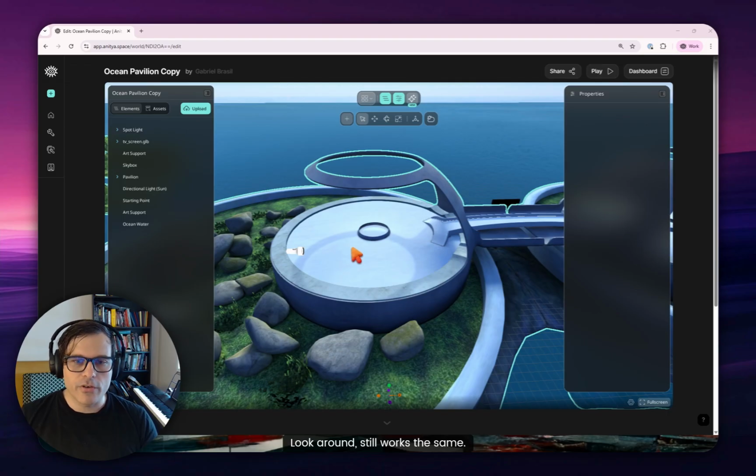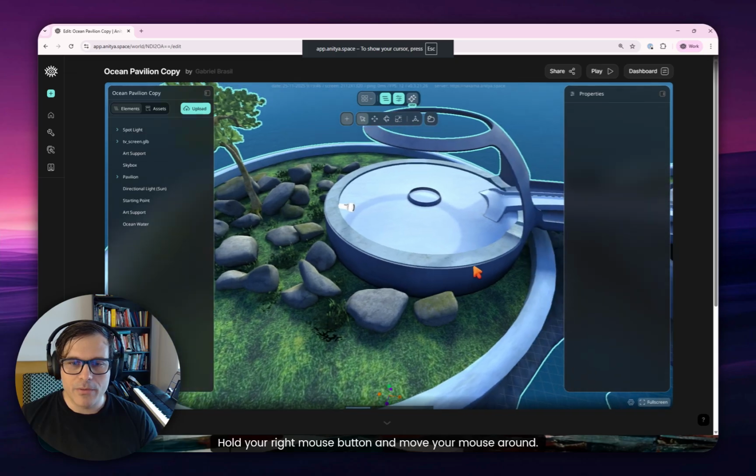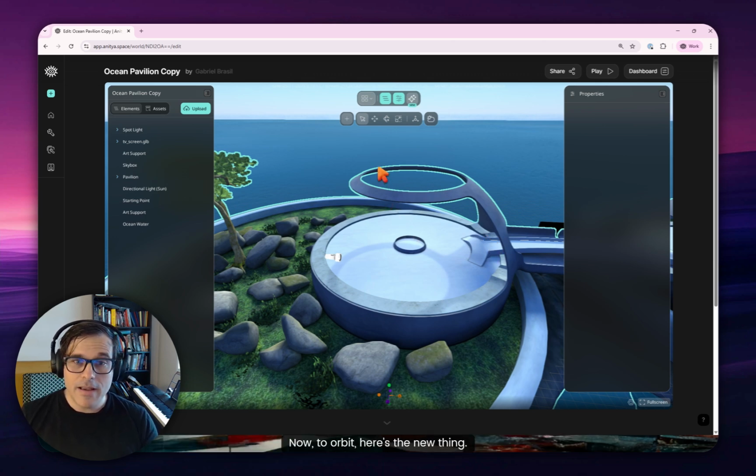Look around, still works the same. Hold your right mouse button and move your mouse around. You can use your secondary press on your trackpad. It will work exactly the same. Click and drag. Now to orbit.